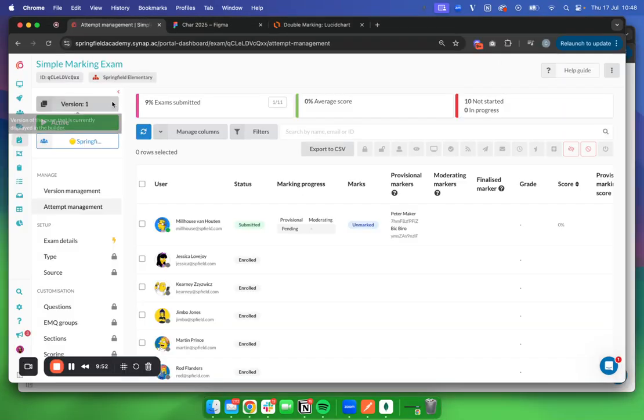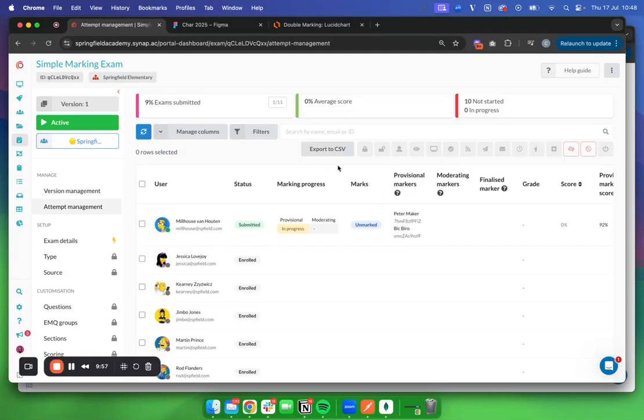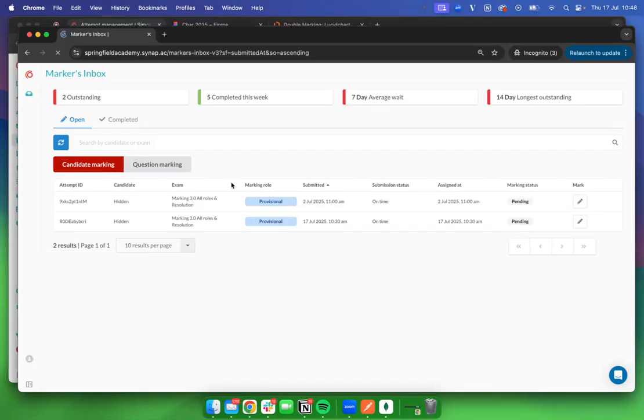And that is our first provisional set of marks in. Now it's not ready for the moderator because we set that to minimum. So I'd have to go in as the other marker and do the same. So I'll do that really quickly. If we get out of here.